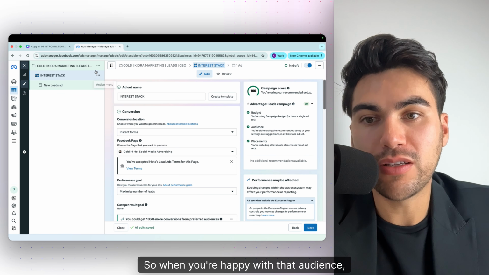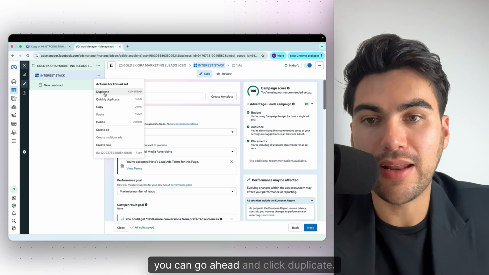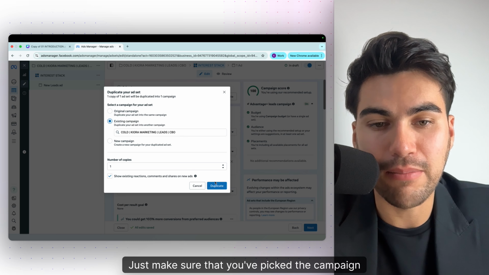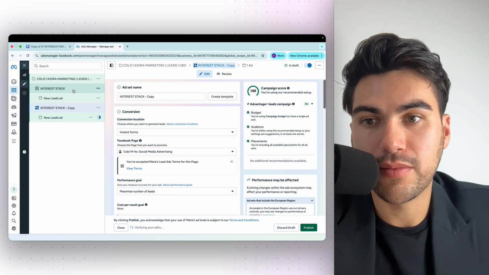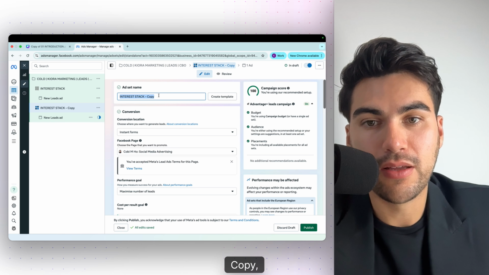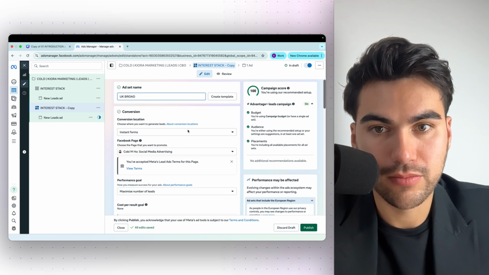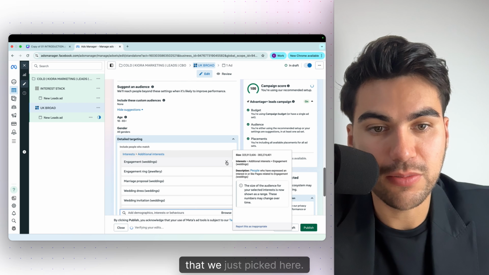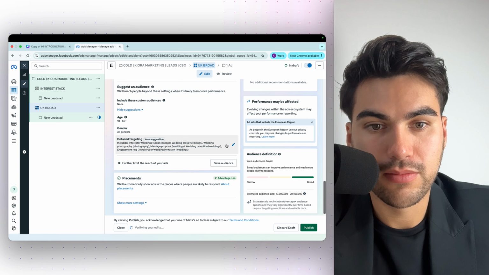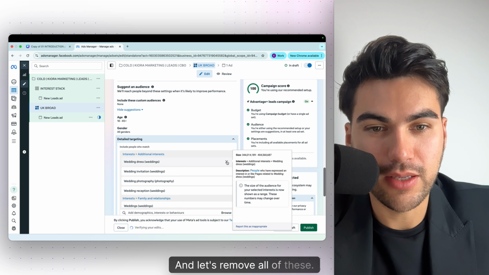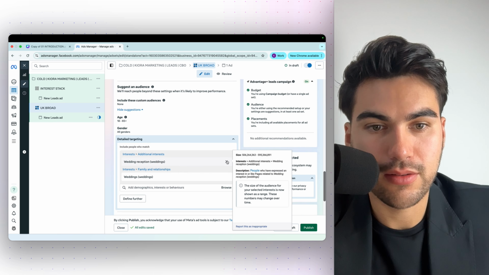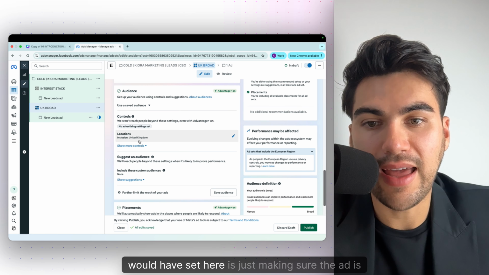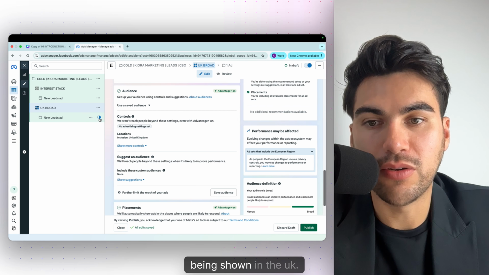So when you're happy with that audience, you can click these 3 dots and click duplicate. You'll click in existing campaign. Just make sure that you've picked the campaign that we just set. Click duplicate here. And obviously, instead of calling it interest stack copy, you might call this one UK broad. And again, I'll scroll down and I'm just going to delete all of the targeting that we just picked here. And remove all of these. Cool. So the only targeting parameter that I would have set here is just making sure the ad is being shown in the UK.